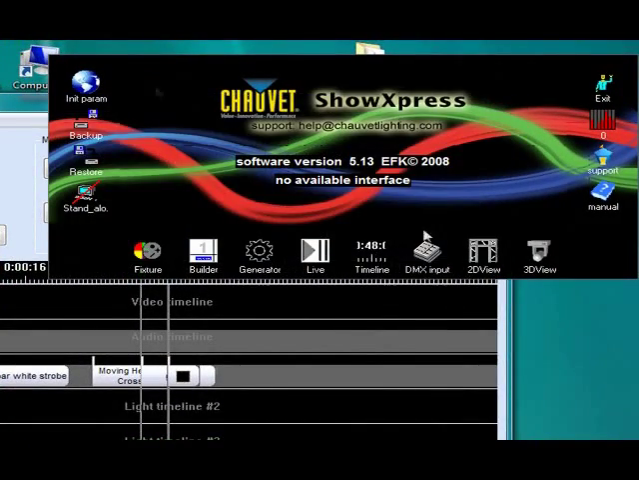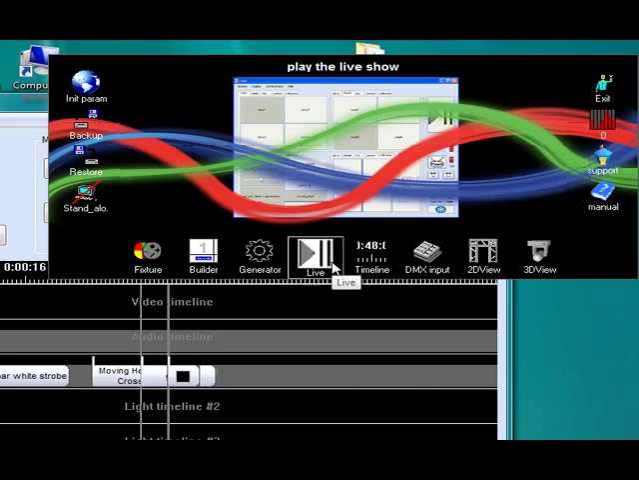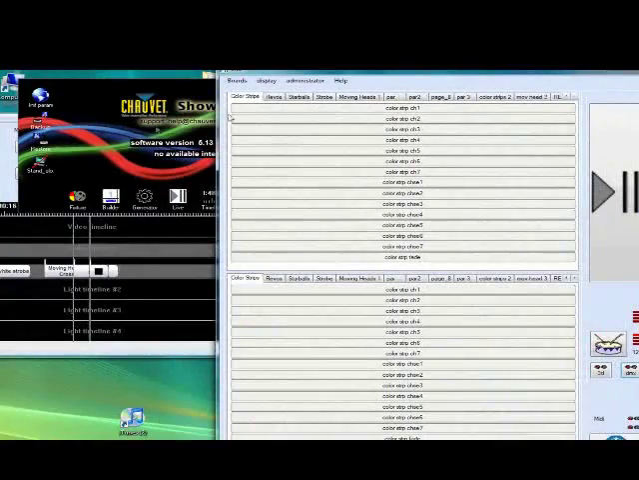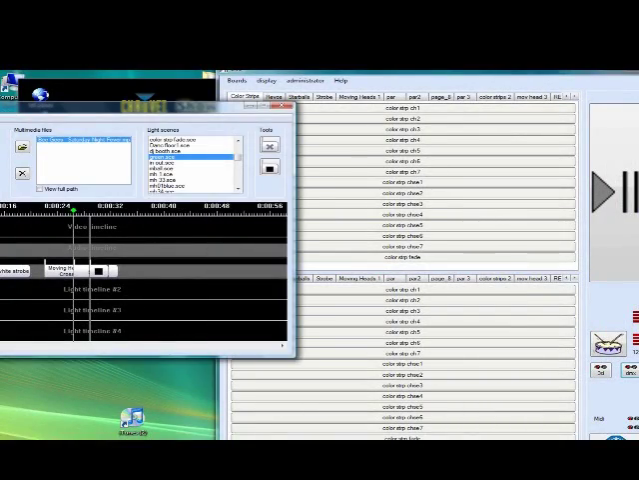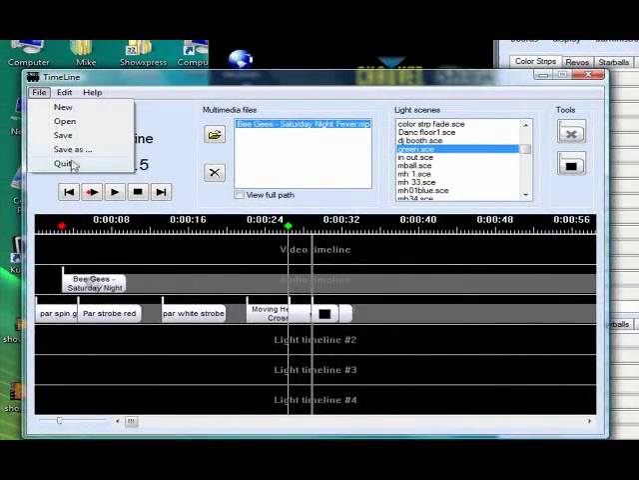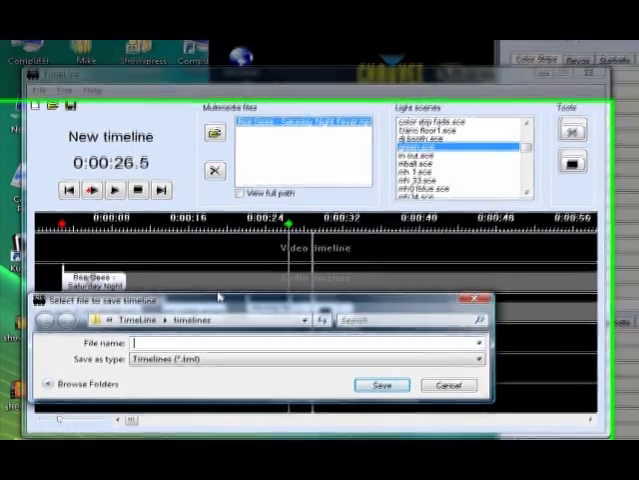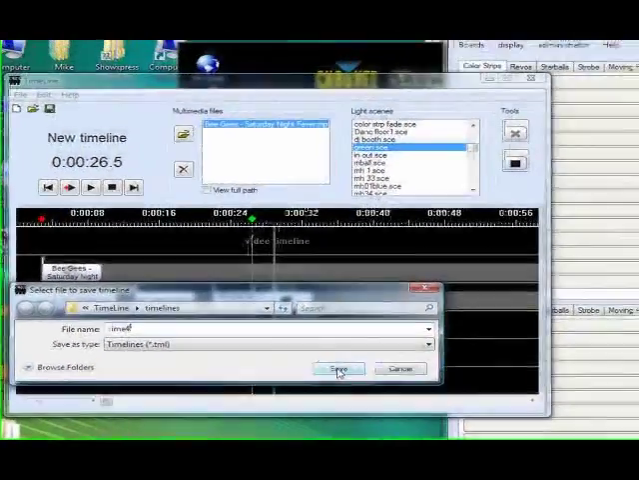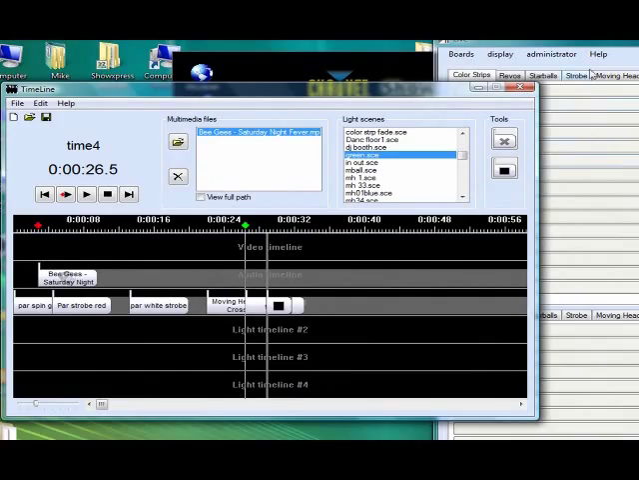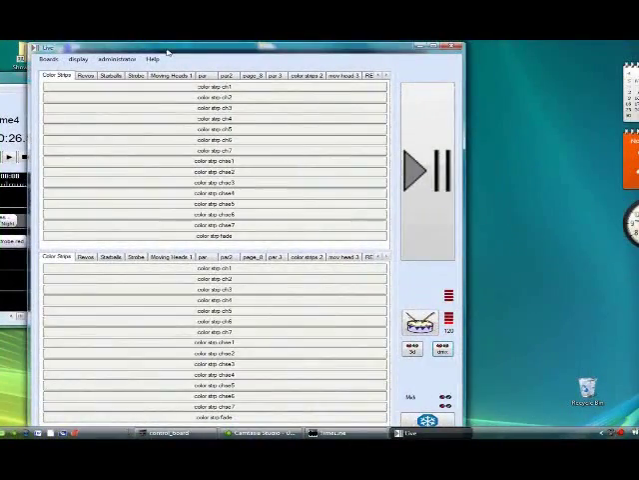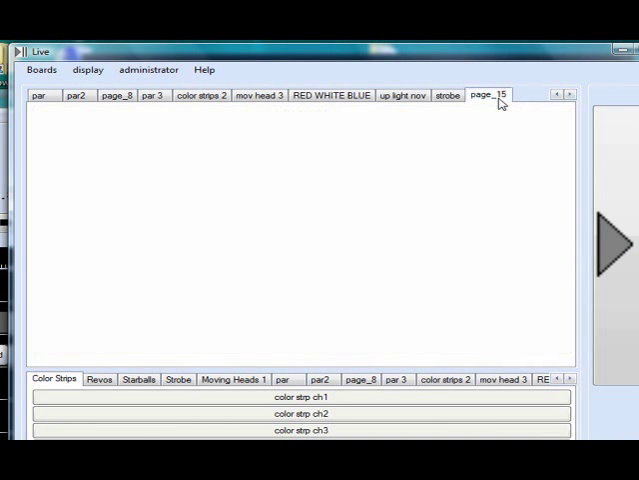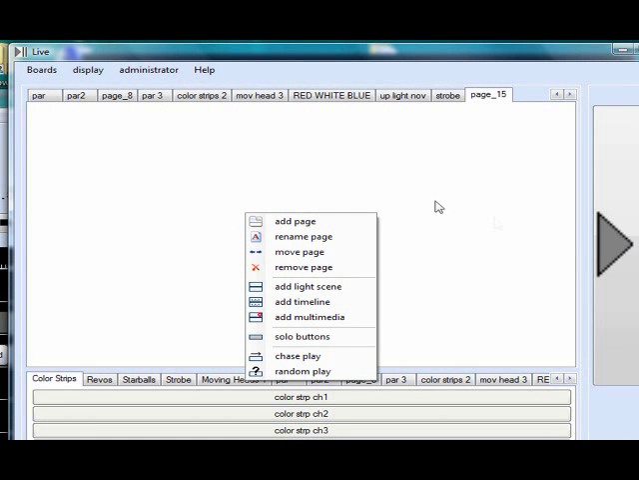So what we're going to do is open the live window and load the scene on. Oh, actually first we have to save it. Let's go back to our timeline, hit File, Save As, and I'm going to call this Time 4. Okay, so what we're going to do is open up the live page, go to a blank page, or you can add it to any page you want, but I'm going to go to this page here. See, it's a blank page.